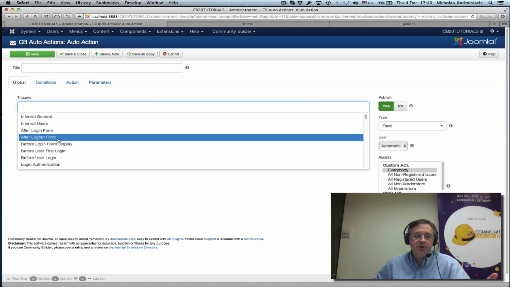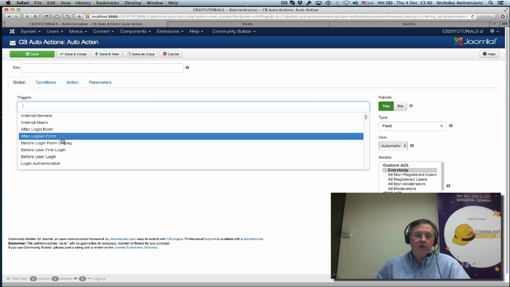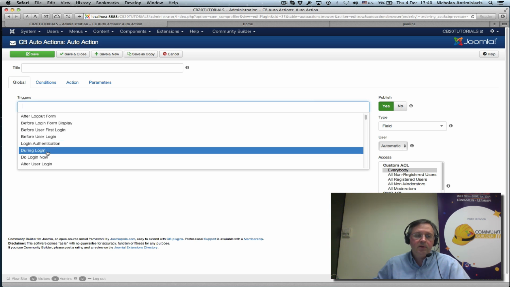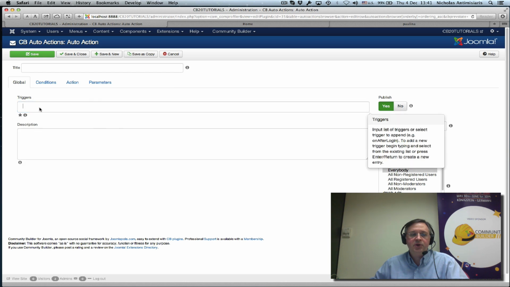So we see, for example, after login form, after logout form, before user login, during login, after user login. We'll be using, for starters here, the after user login because we kind of understand what that means. After a user logs in, we want something to happen. Okay, so that's the first thing we would select here.